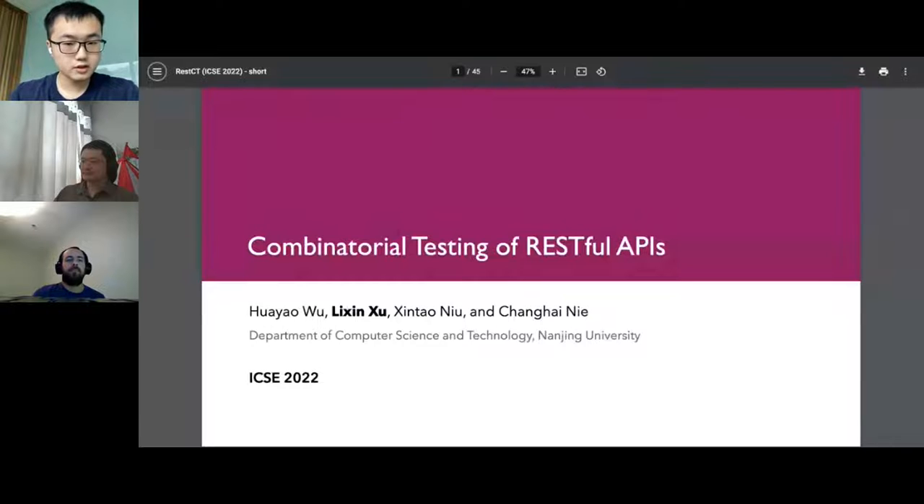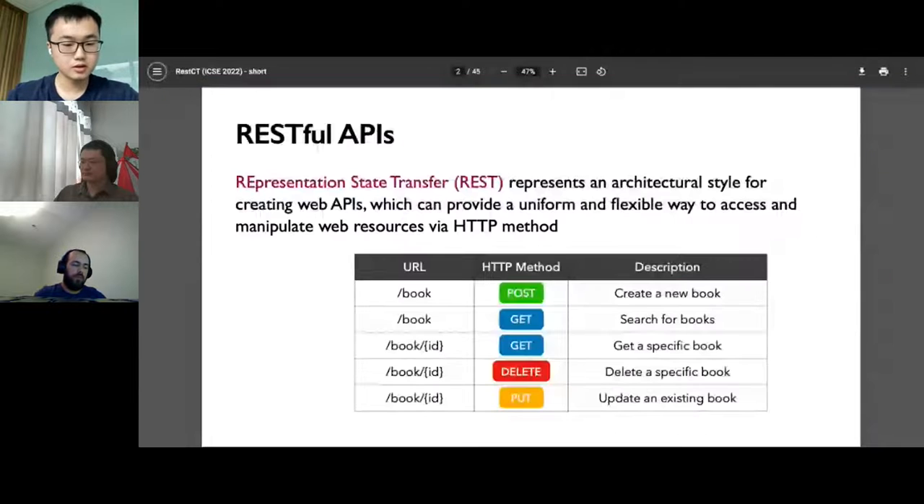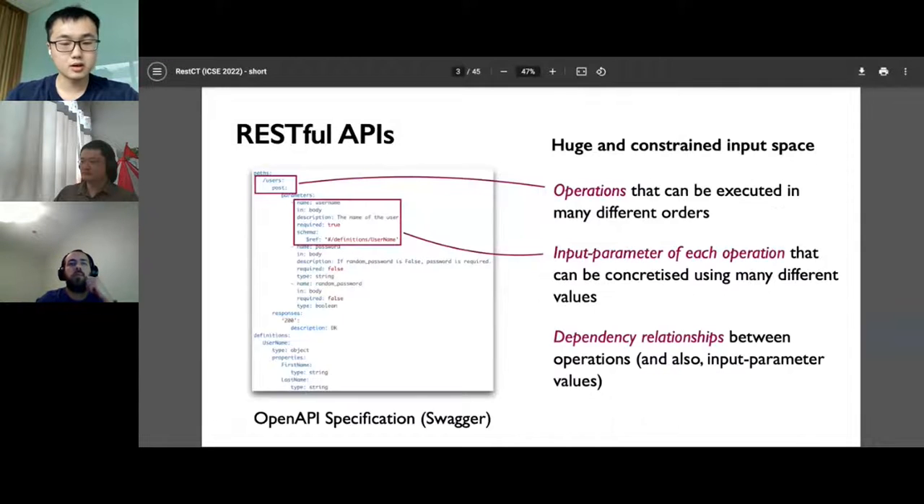Hi, everyone. I'm Li Xin from Nanjing University. My talk today is about combinatorial testing of RESTful APIs. REST is a popular style for creating web APIs, which has been widely used in modern web services. Developers usually document their web APIs in OpenAPI format. We can find the detailed information of operations that can be performed and the input parameters of each operation in its spec. These operations and their input parameters constitute a huge and constrained input space.